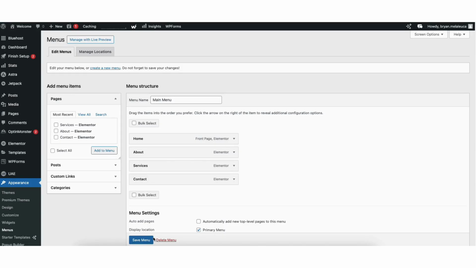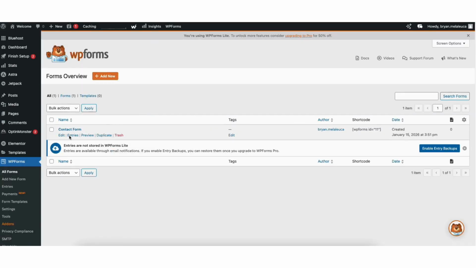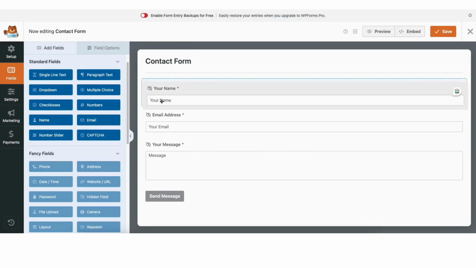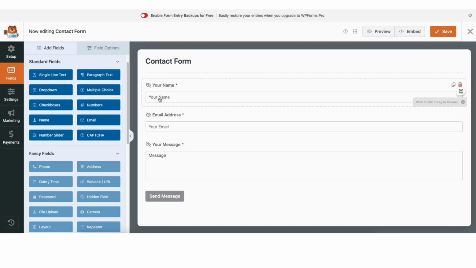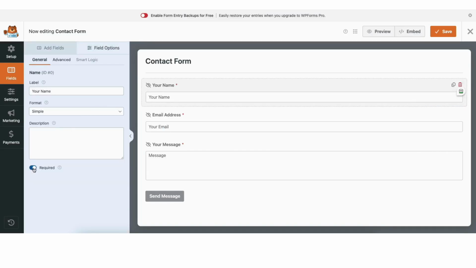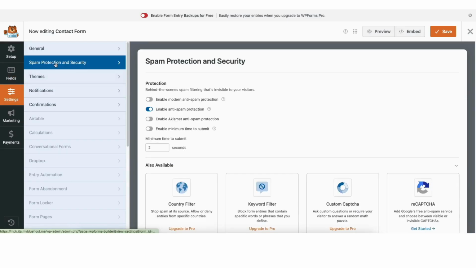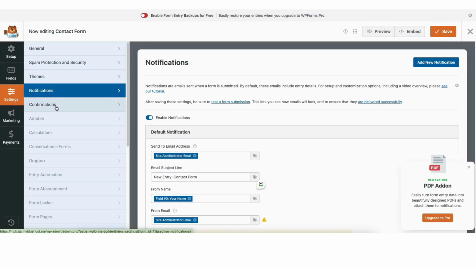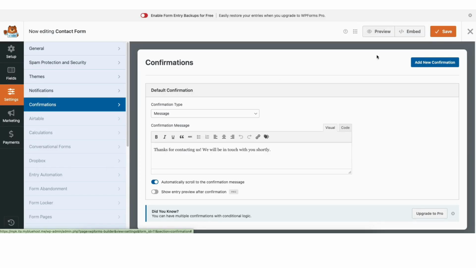To edit the contact form, go to WPForms in the dashboard and click Edit. You can drag fields to rearrange them, mark fields as required, enable spam protection, edit notifications, and customize confirmation messages. Click Save when finished.